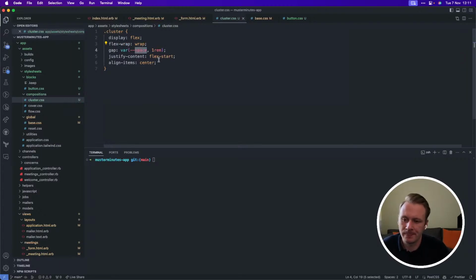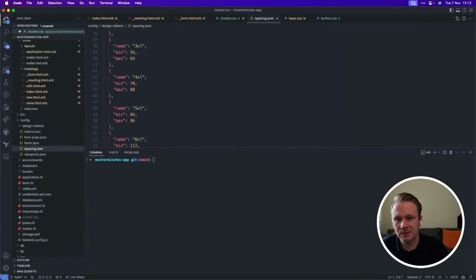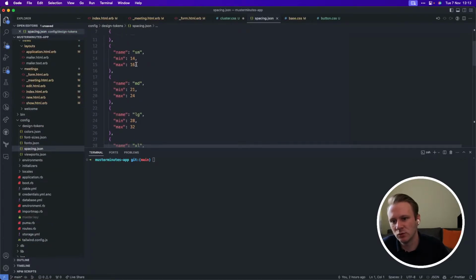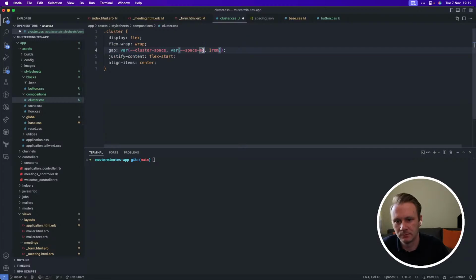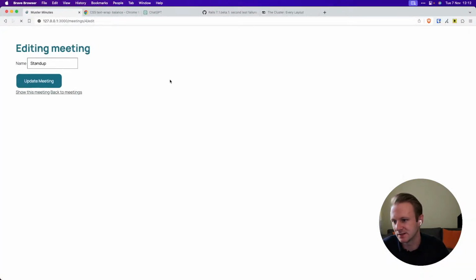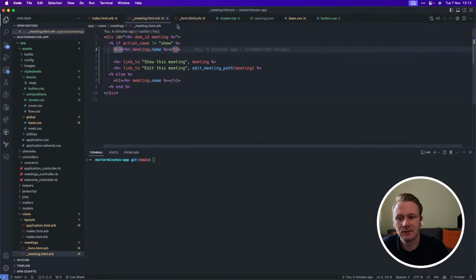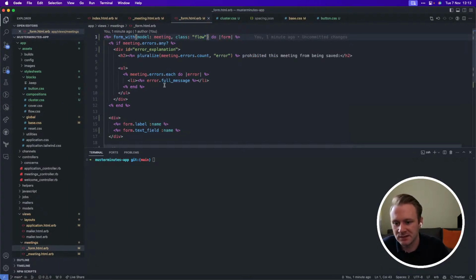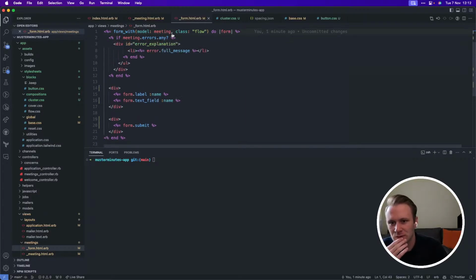Space 1 rem. I'll probably want to have that as cluster space at some point. Default of that really should be space medium, maybe 1 rem. If I just check our spacing, our small is the one that's kind of our 1 rem. But actually, I think medium probably makes more sense for some of this. And cool.